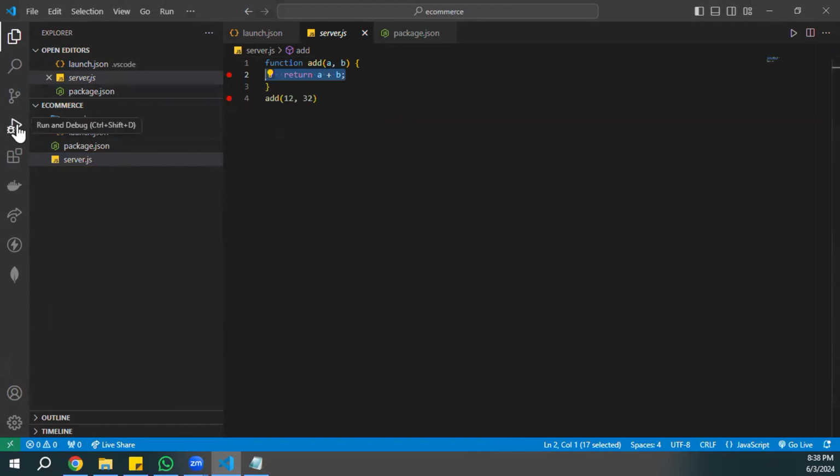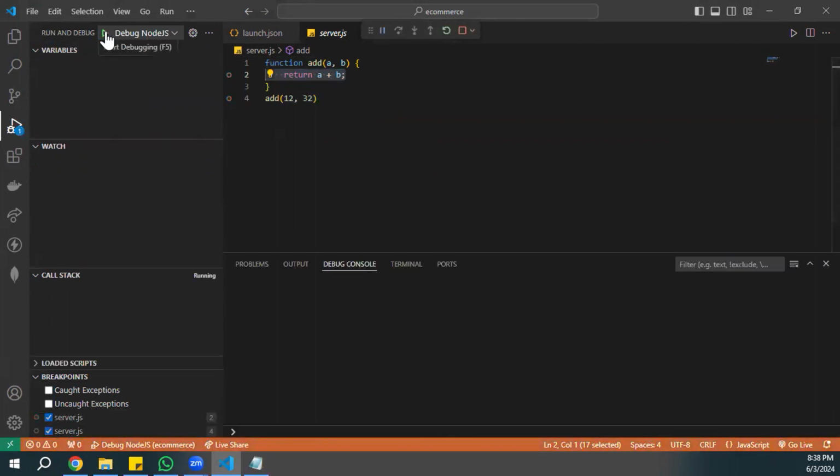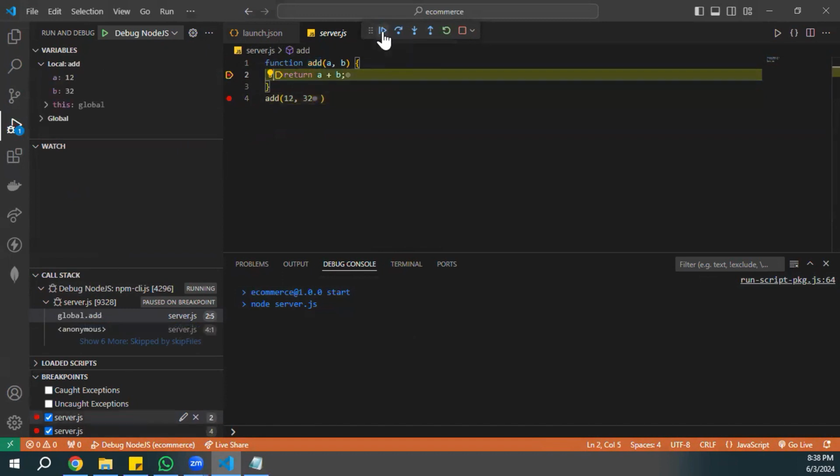Here you can go to the debug mode. Now you can run here. Yes, it's running the application in debug mode. See? Now if you want to go to the next debug statement, you can just press this continue button. Click that one. See? Now you can see your values here.